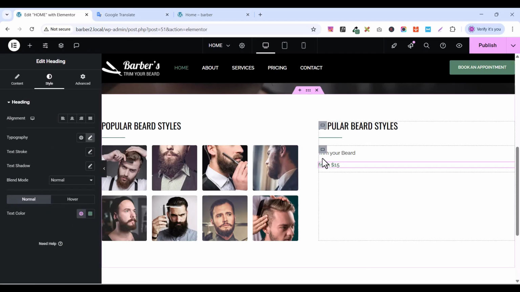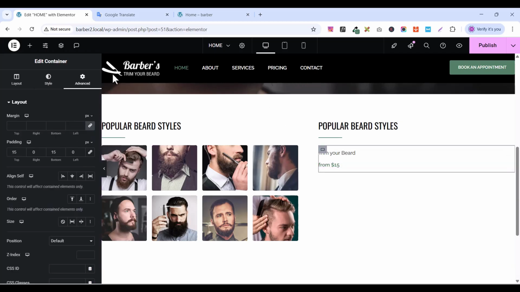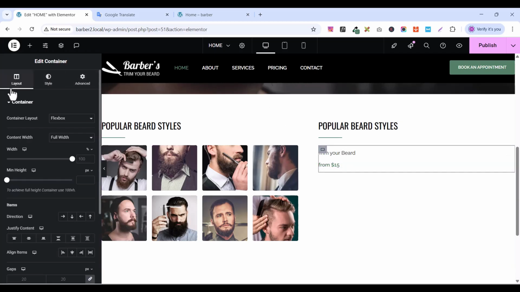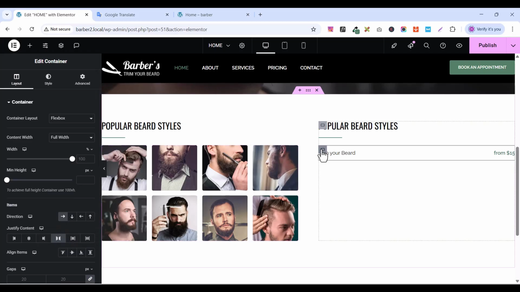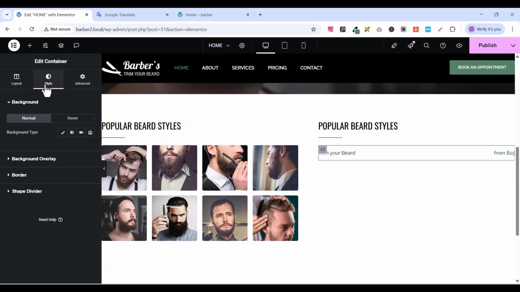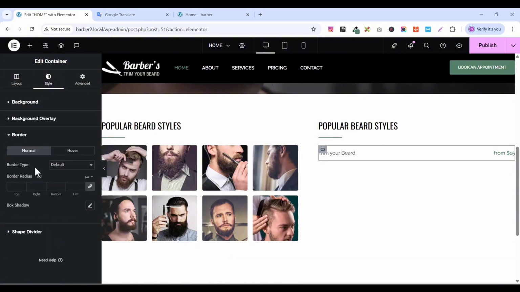So from here, let's select this container, go to layout, and come to justify content, come to item direction first, click on this first arrow, and after that come to justify content and click on space between like this, and still this container is being selected. Let's go to style and let's go to border. Let's give it a border solid.